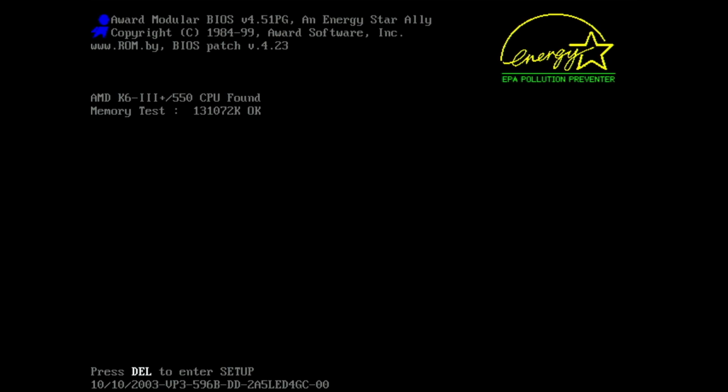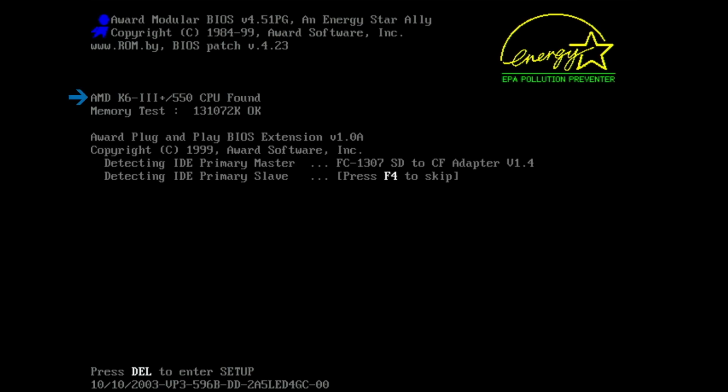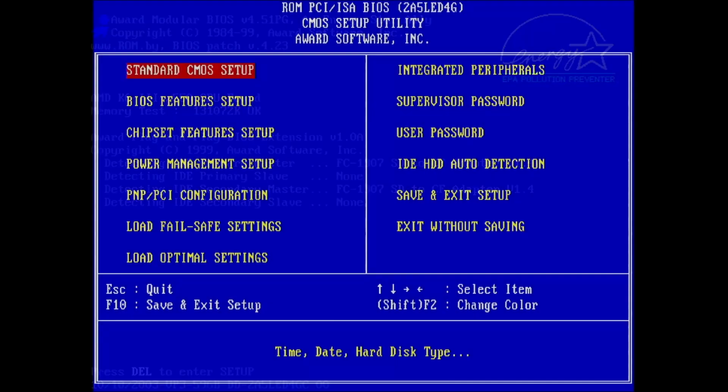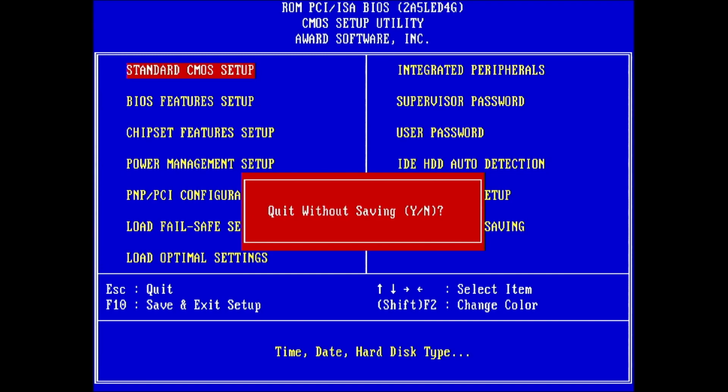The first thing I can see is that the CPU is now properly detected as an AMD K6-III Plus. Looks like BIOS Patcher did great work. There is also a new line indicating that it was modified by BIOS Patcher. And in the BIOS, the default option when exiting is correctly set to Y.